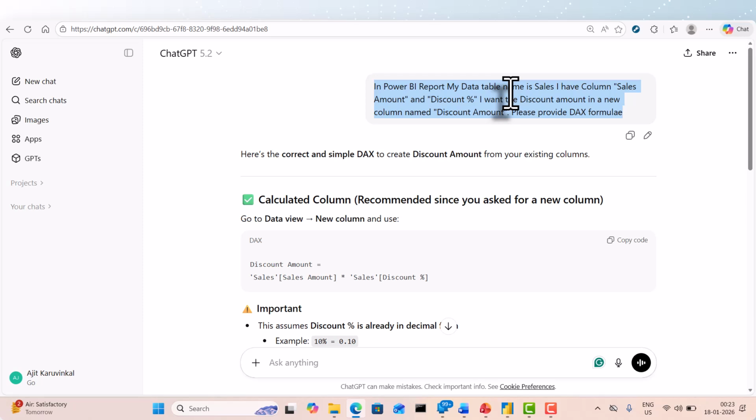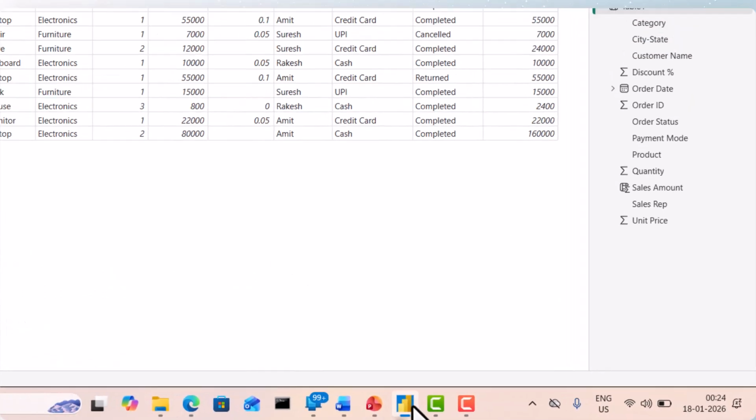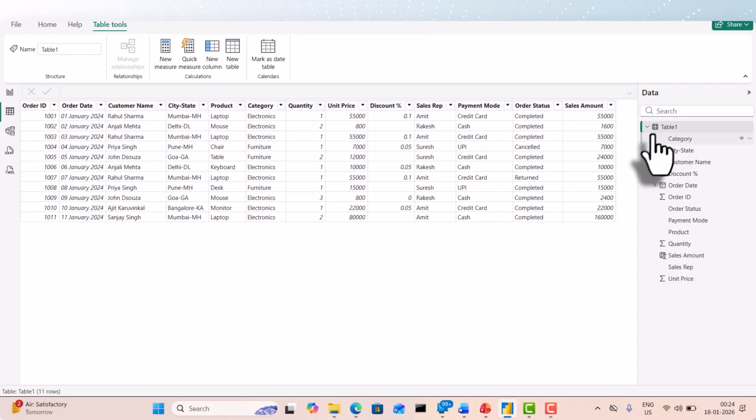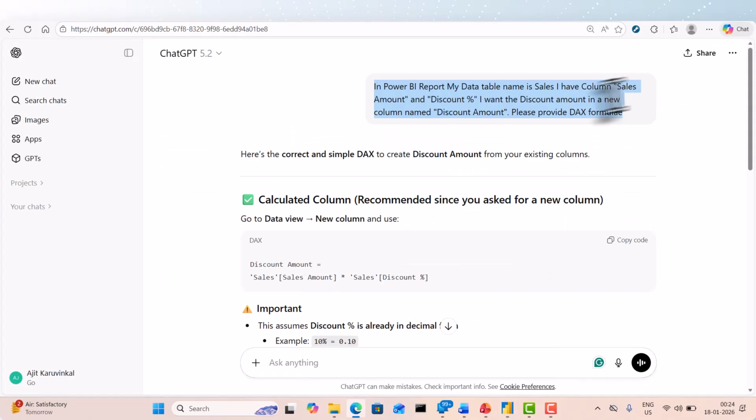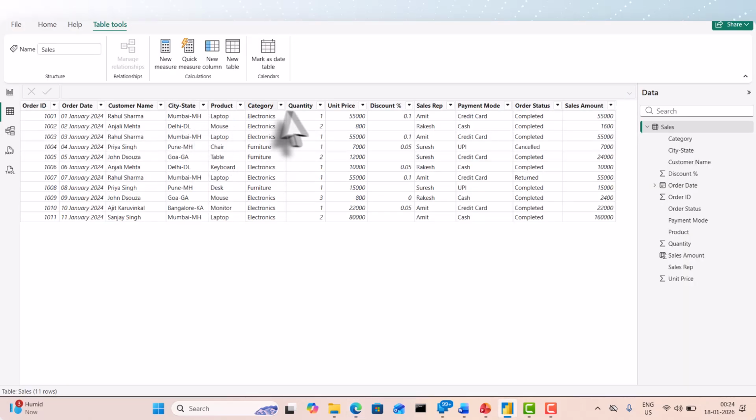So let's see the prompt, how I have mentioned it. In my Power BI report, my data table name is sales. So you need to make sure that your data table name is sales. Right now it's Table 1, which is very generic, so let's rename it to sales. Now the data table name is sales. I have the columns sales amount and discount percent. Yes, we have them, so we have discount percent and sales amount.